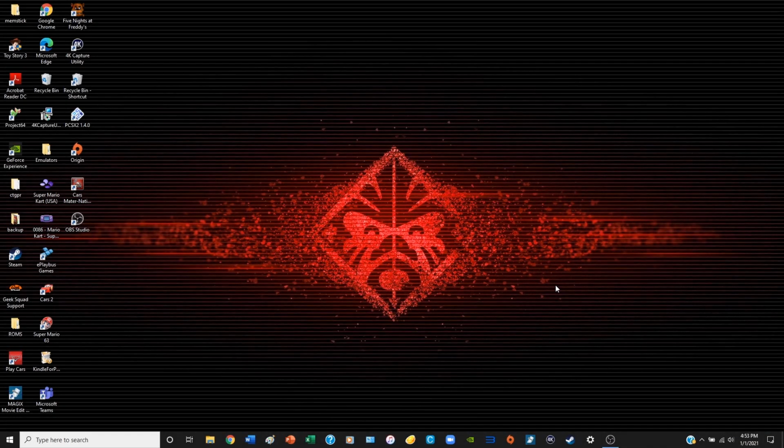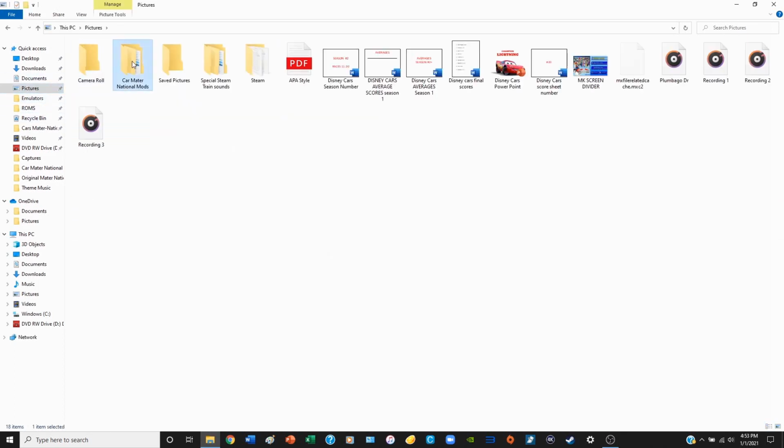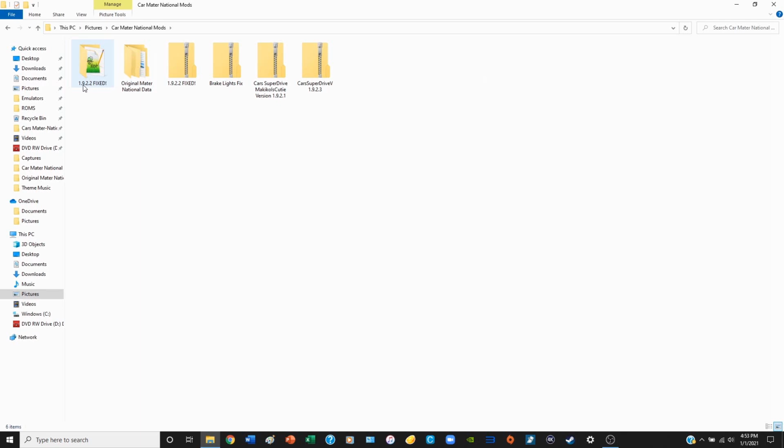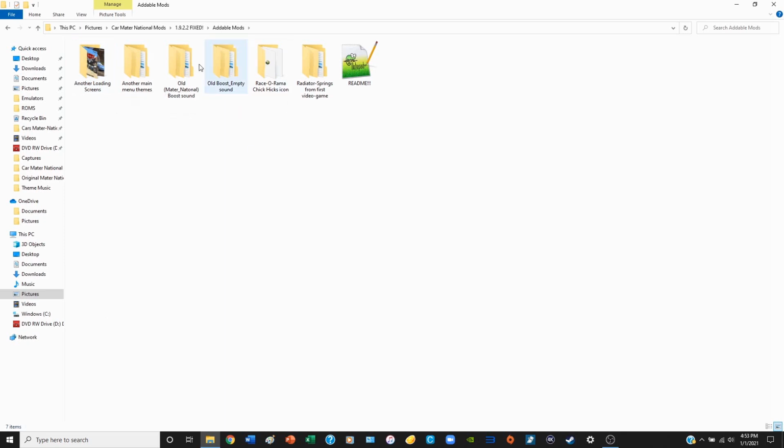Okay, so now we are going to add in the original version of Radiator Springs, and it's actually really easy. So we're going to click into the mod folder. This is the right here, the 1922 version that's already been fixed. Click in the addable mods folder. So here is where you can basically do all the addable mods.